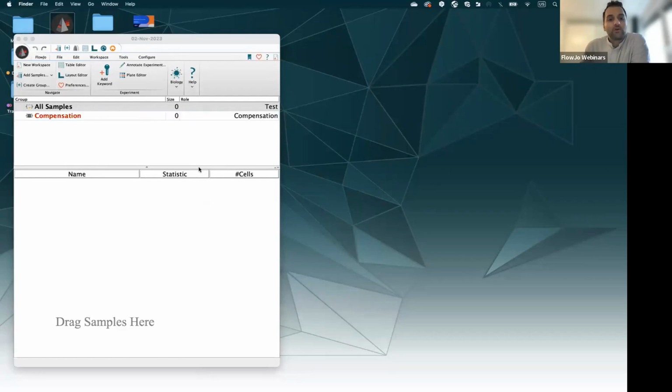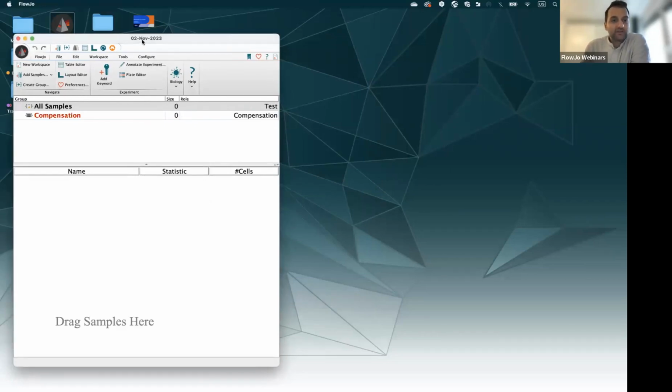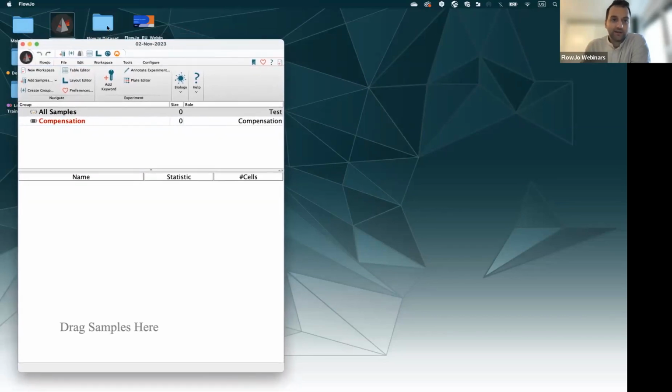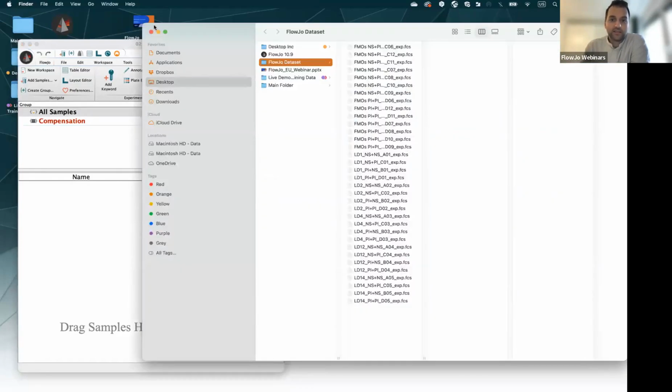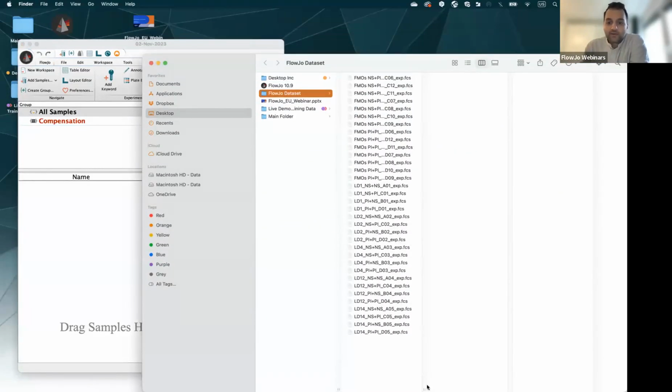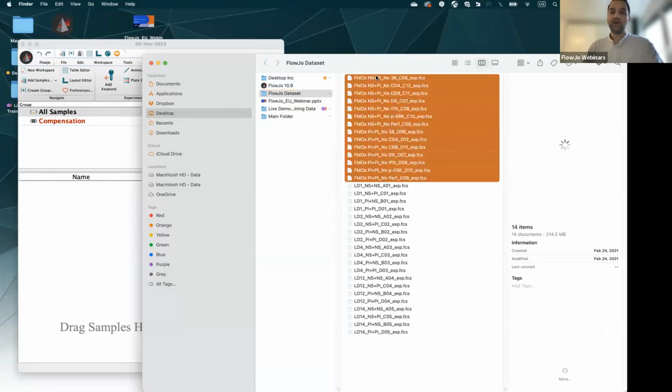Okay, so why don't we get started here? Let's import those PBMC files we were talking about earlier. Here is my folder, called FlowJo dataset, and here you can see the different samples that I have. You see a subset of FMOs, fluorescent minus one controls. Besides this, you see the stimulation combinations. We have NS, which stands for non-stimulated, and the second is PI, which stands for PMA ionomycin.